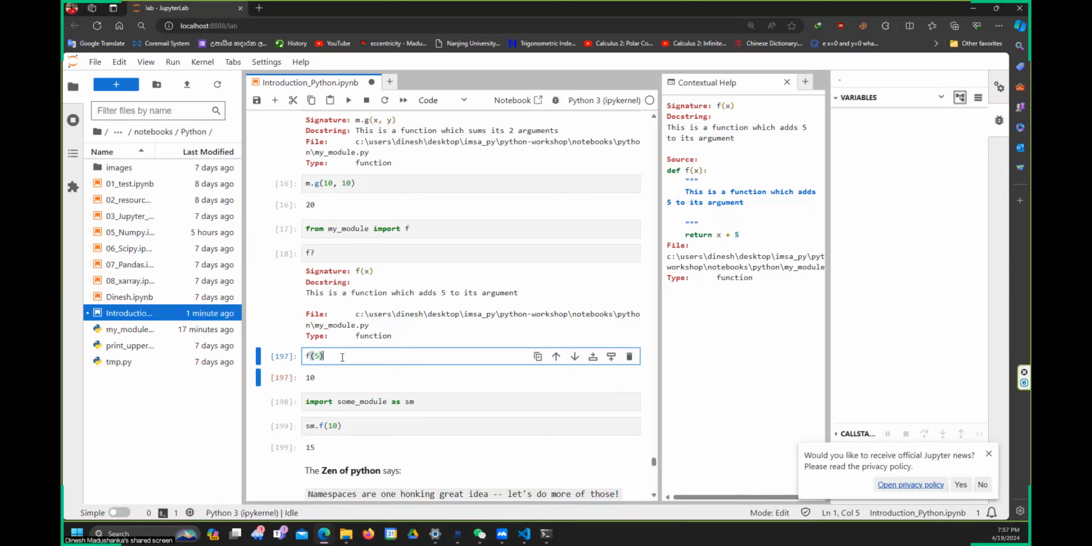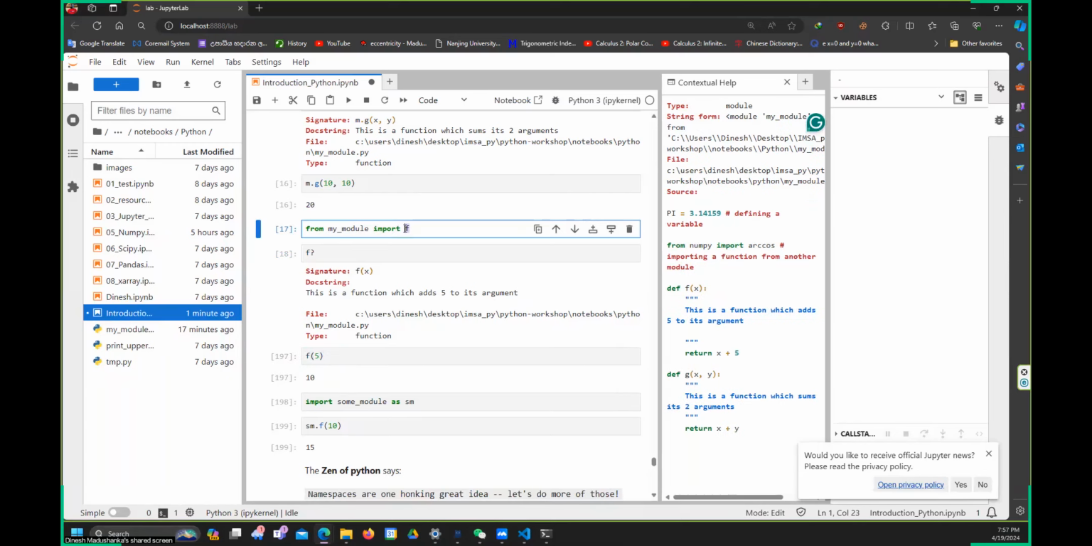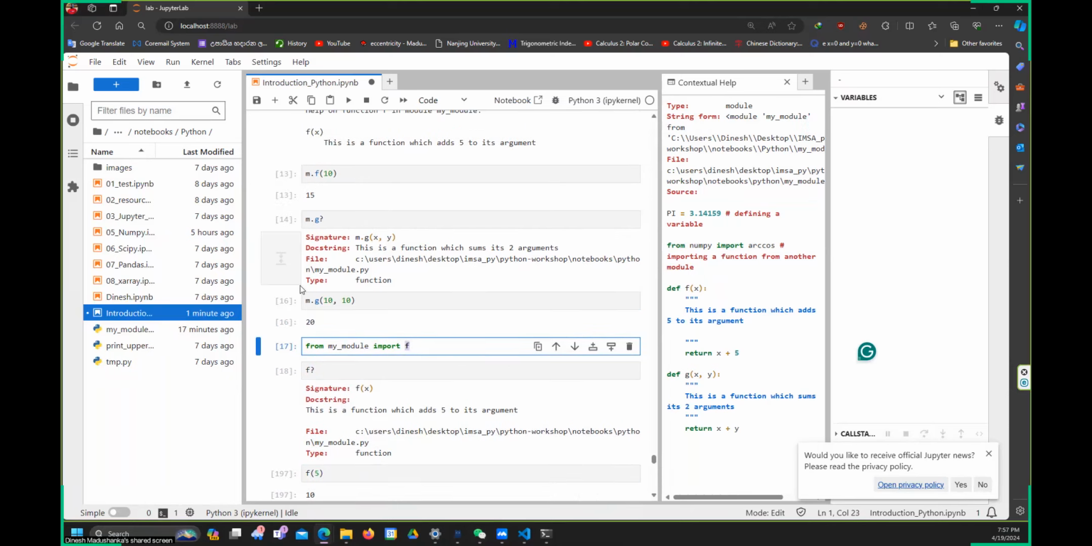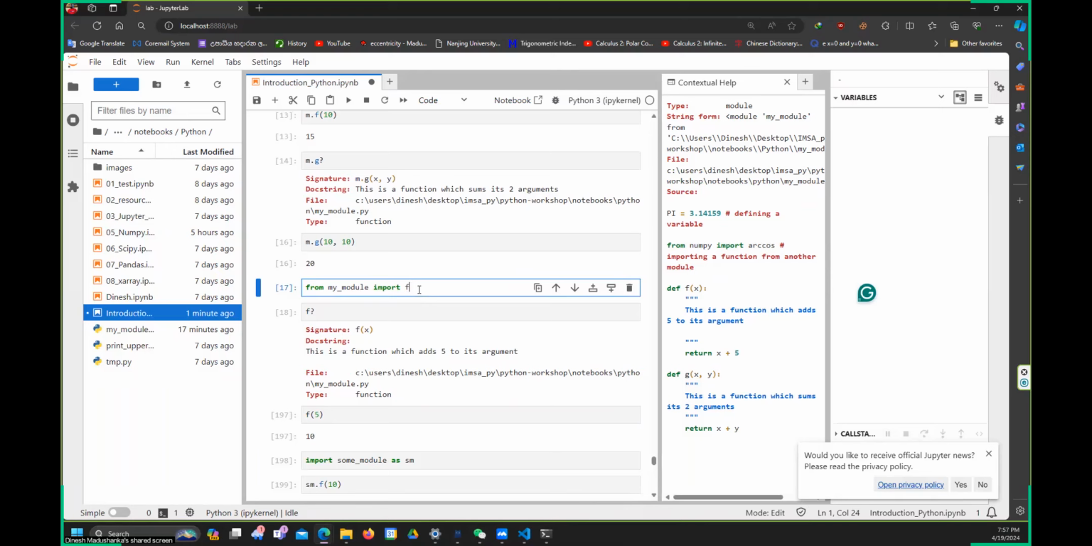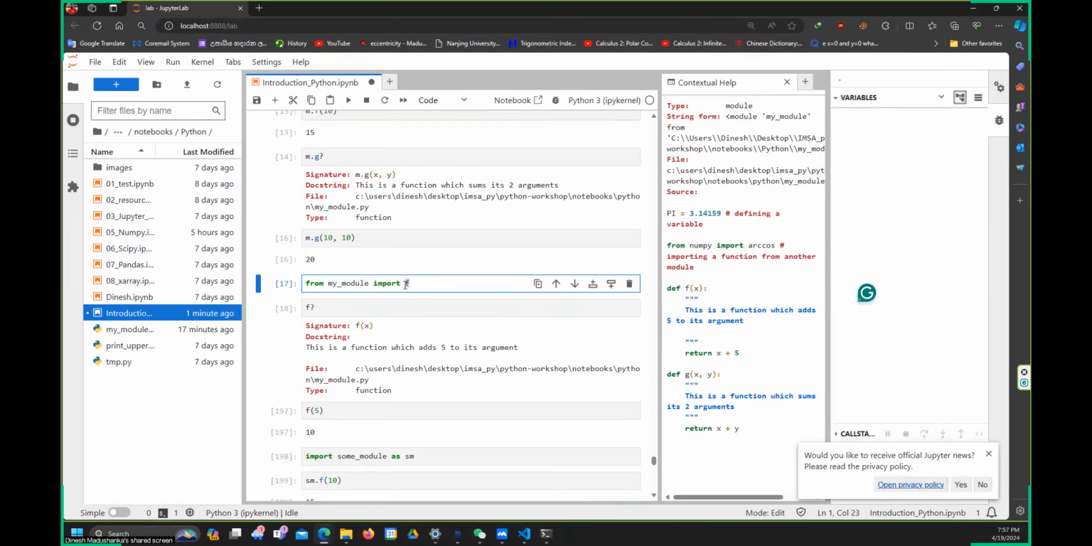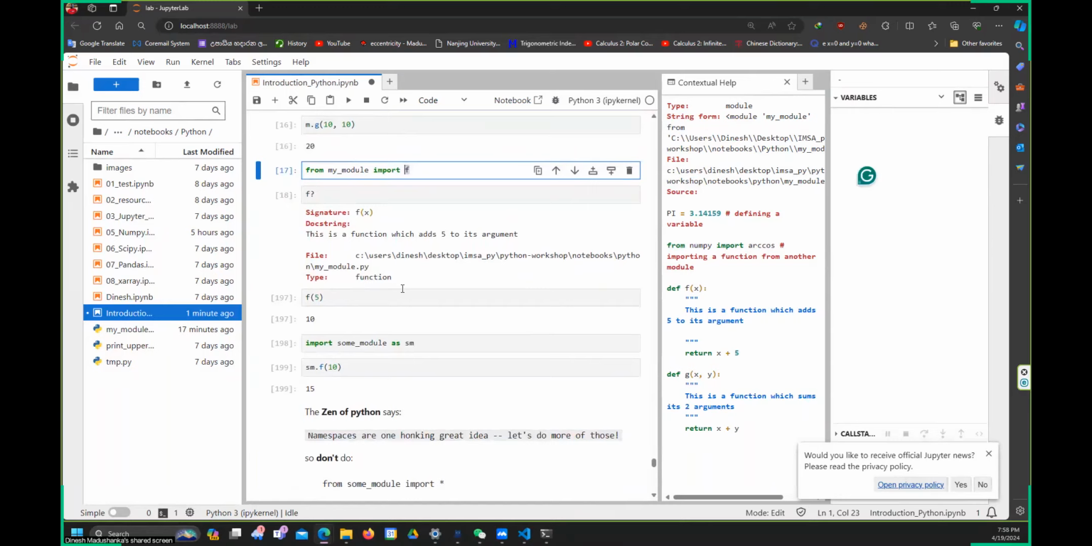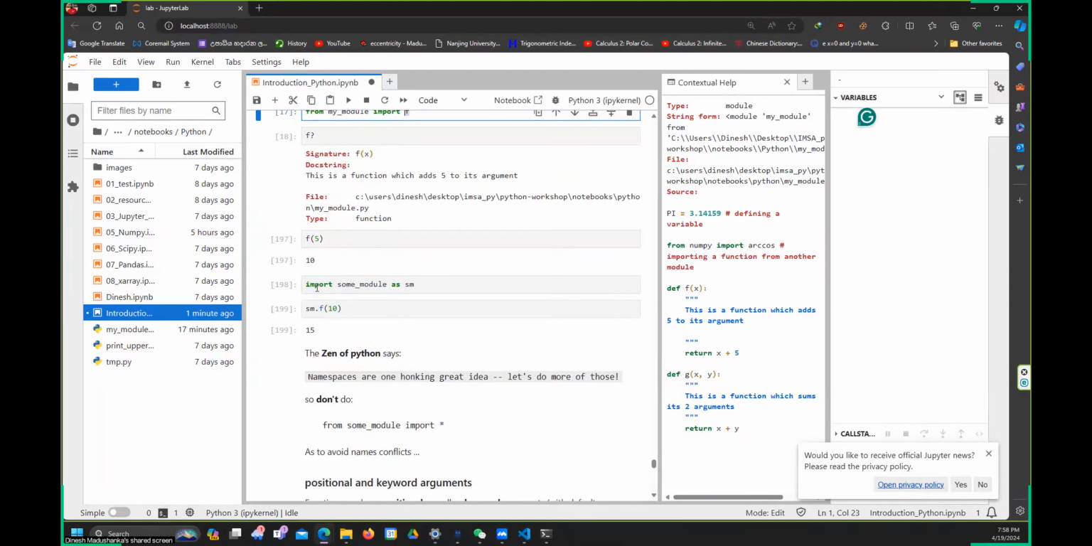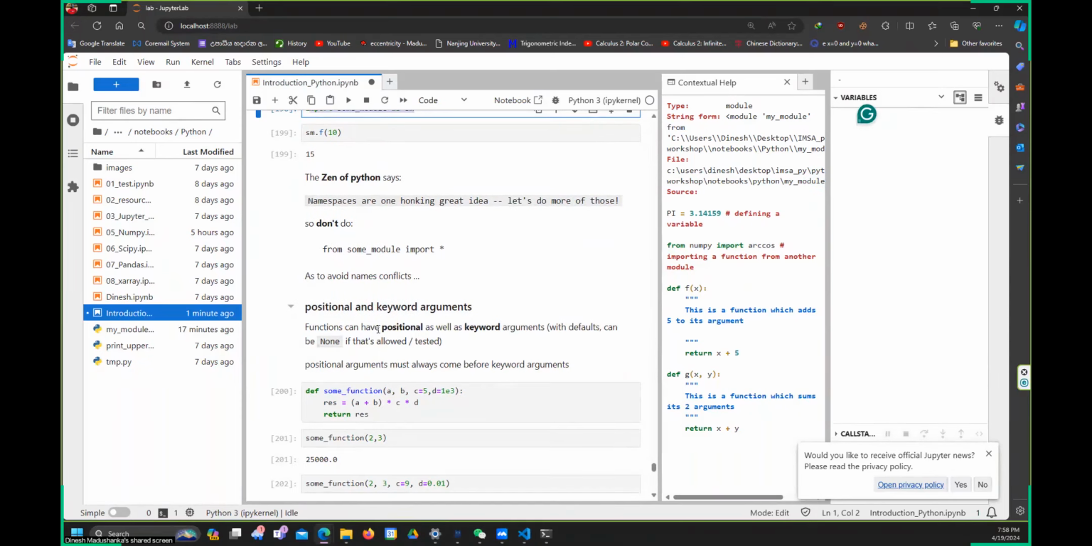So here also I can directly invoke that one because I imported it as f. Instead of writing m.g or m.f, I can directly call f because here I only imported that specific function, not all the functions inside that library, only f. So here also I can import my library with an alias, because I imported it like this in the top command.